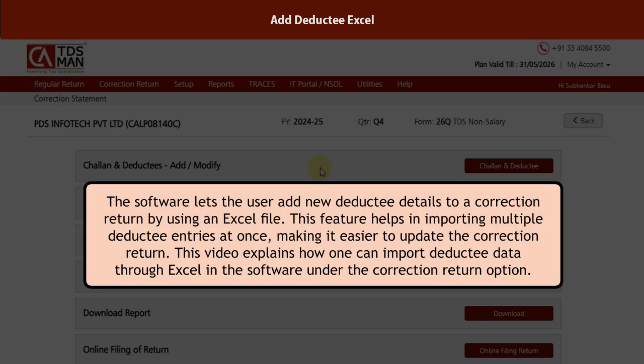The software lets the user add new deductee details to a correction return by using an Excel file. This feature helps in importing multiple deductee entries at once, making it easier to update the correction return. This video explains how one can import deductee data through Excel in the software under the correction return option.